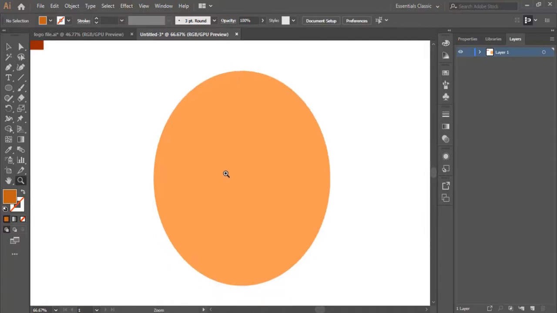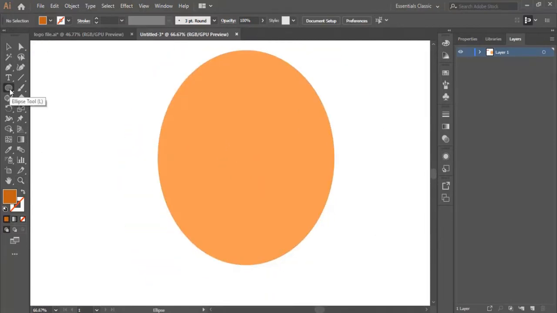I zoom in a little bit after I change the color of the shape. I draw a circle in here using the ellipse tool. Sorry, I need to draw it back again. I hold the shift button to make sure that the circle is symmetrical. Now I drag the circle and I put it right here. Then I hold the Alt button and I drag it to duplicate it like this.